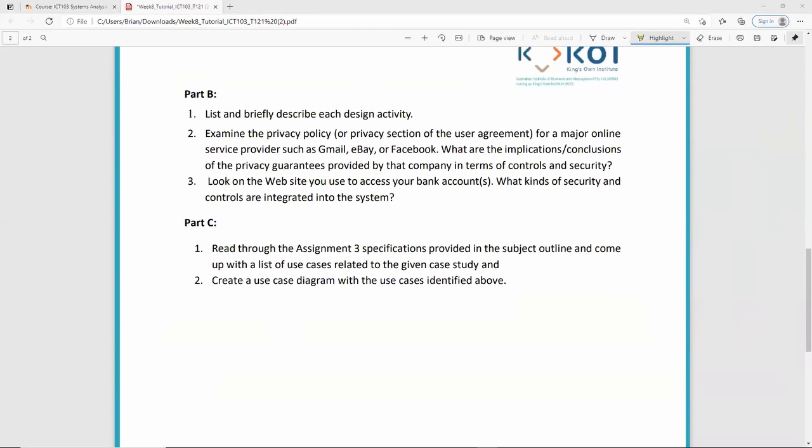So the design activities we mentioned we're learning in today's class. Can you tell me the list of the design activities? What do we have in the design activities? The first one.